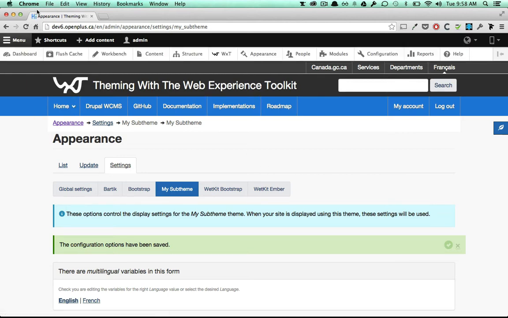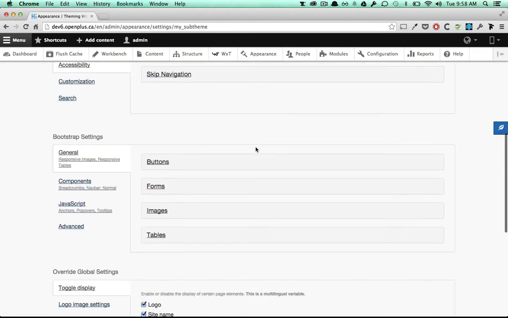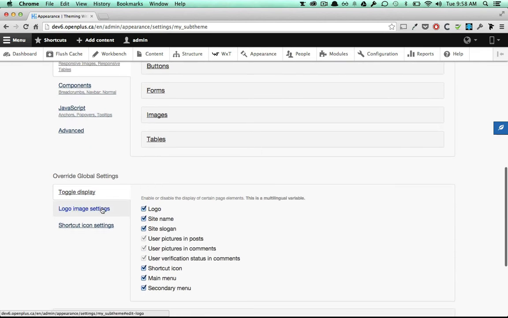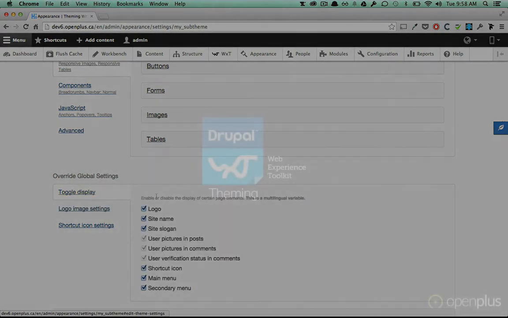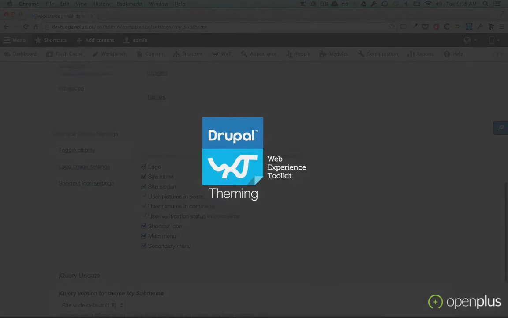Now you can do things like this for many different settings, such as the logo and modifying different displays, changing the tables. There's tons of different settings in here. So feel free to play around and learn what it can do.